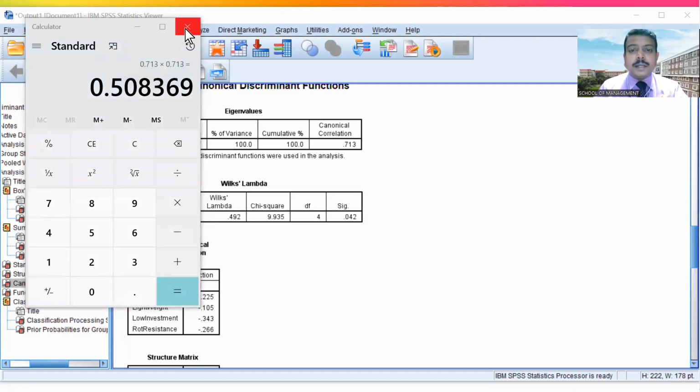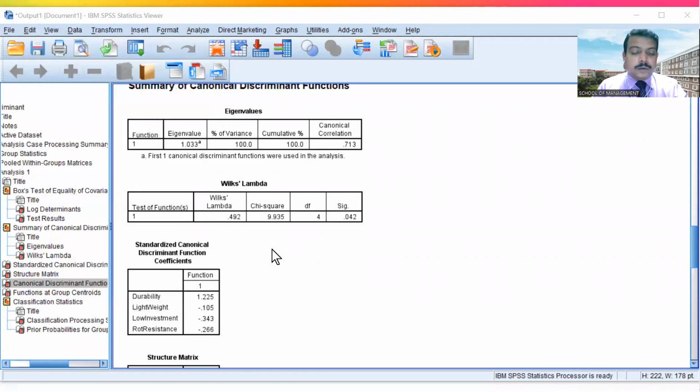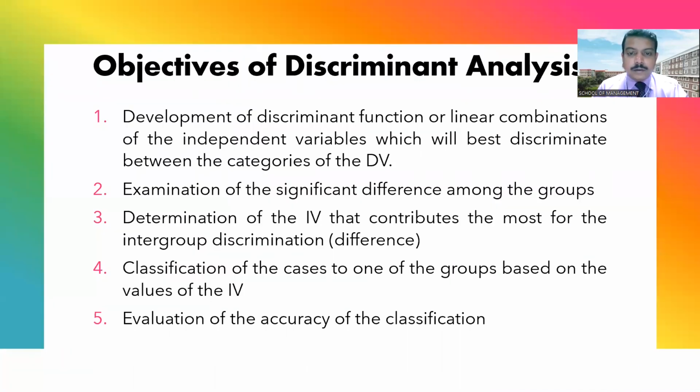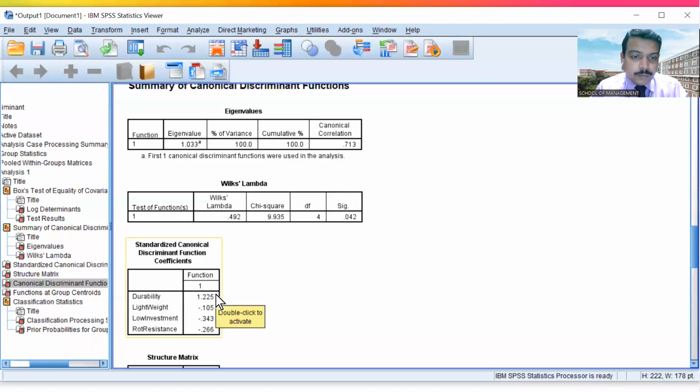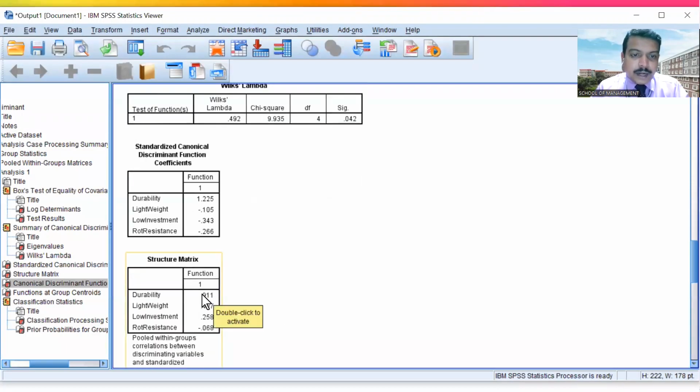When you interpret discriminant analysis, we need to interpret this, because it conveys to what extent we are able to explain the dependent variable. Now we need to go to the third objective, which asks which independent variable is impacting the discrimination of the dependent variable most. So in this table, you come down to the structure matrix.